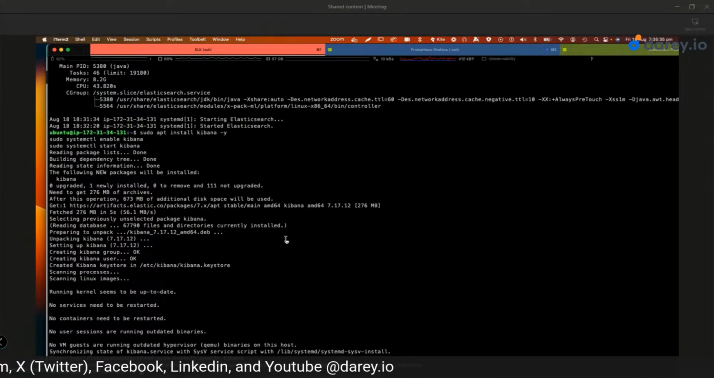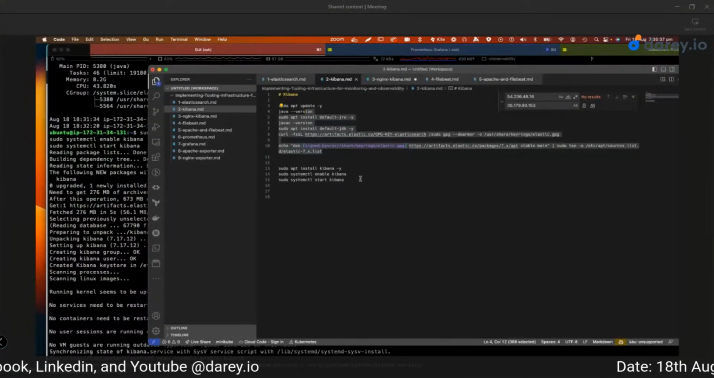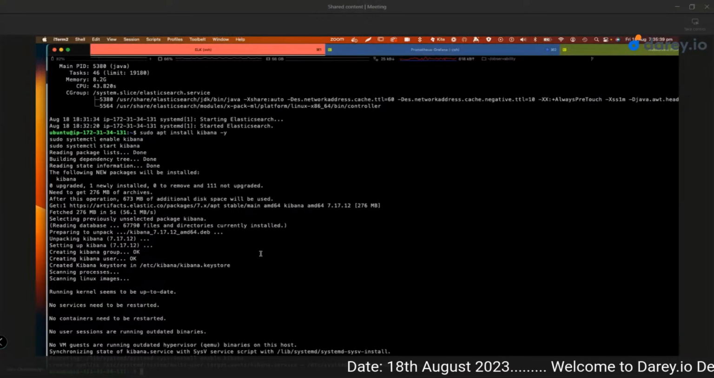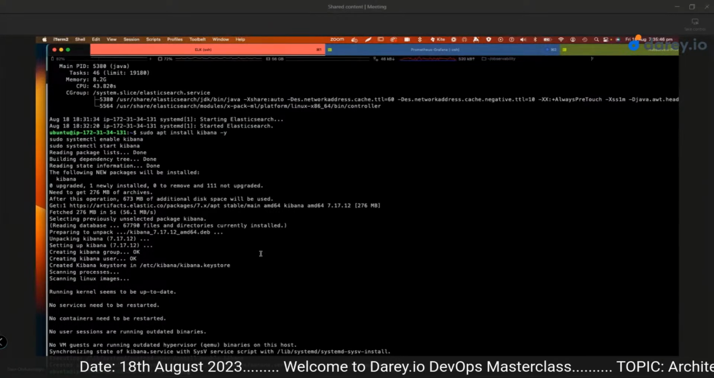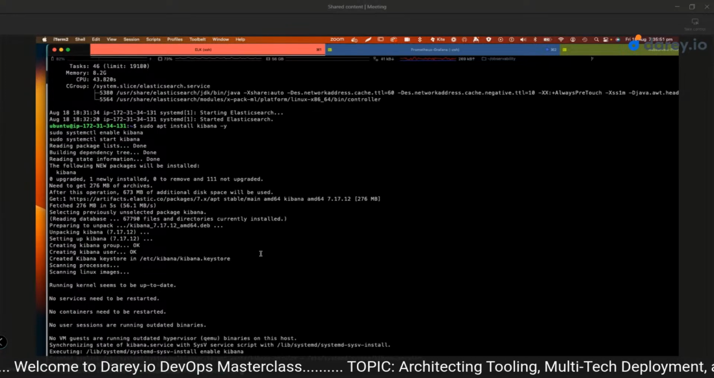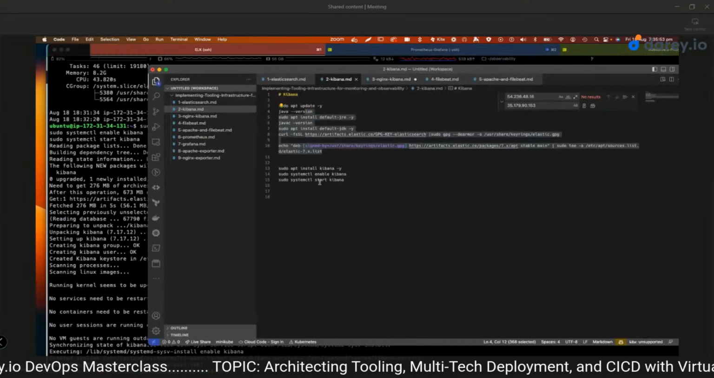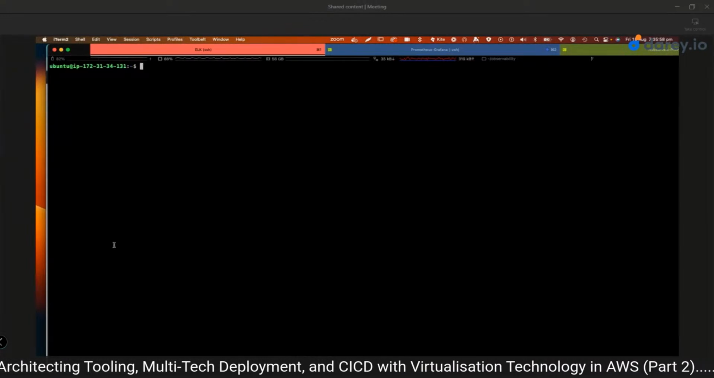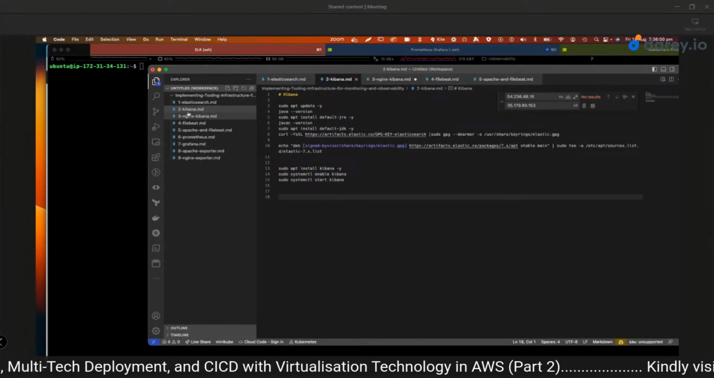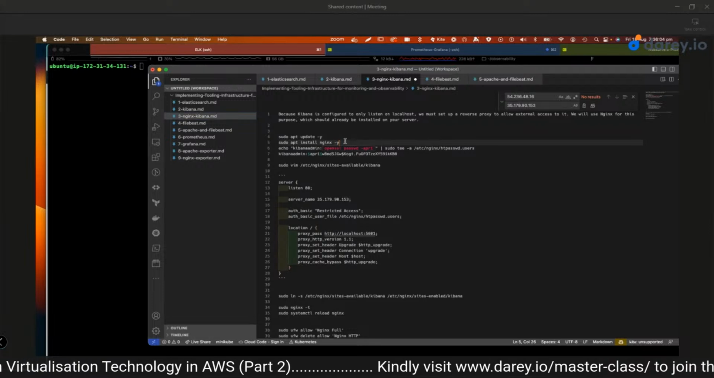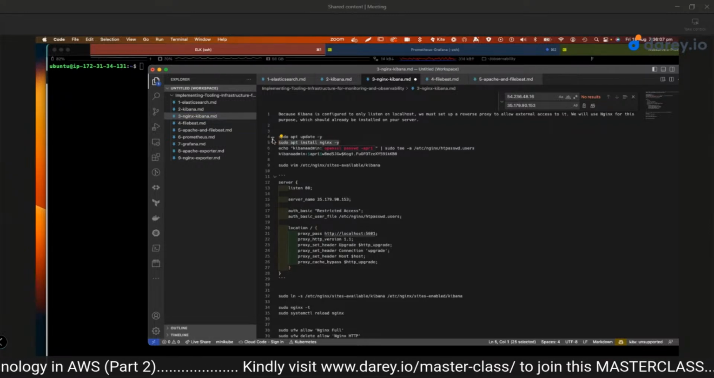Okay, so what do we have? We started. If we do localhost 5601, it says it's not ready yet. Let's hope that this time around it's not because of resource contention. And let's also install Nginx.